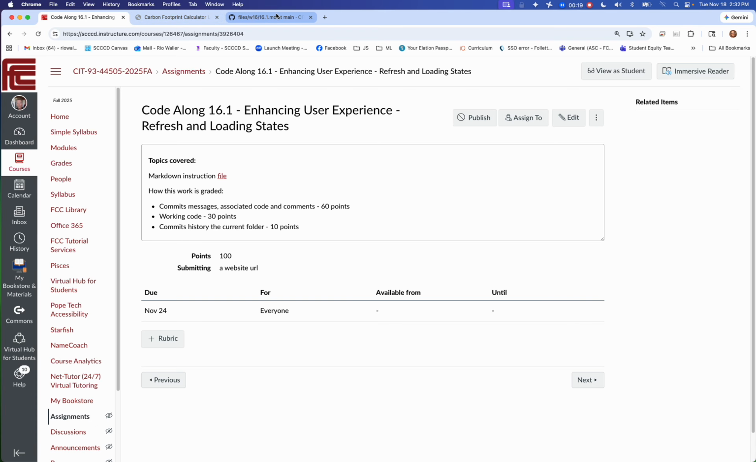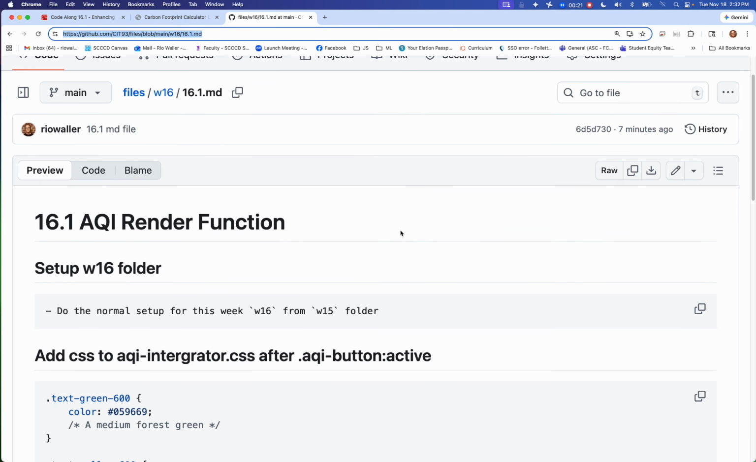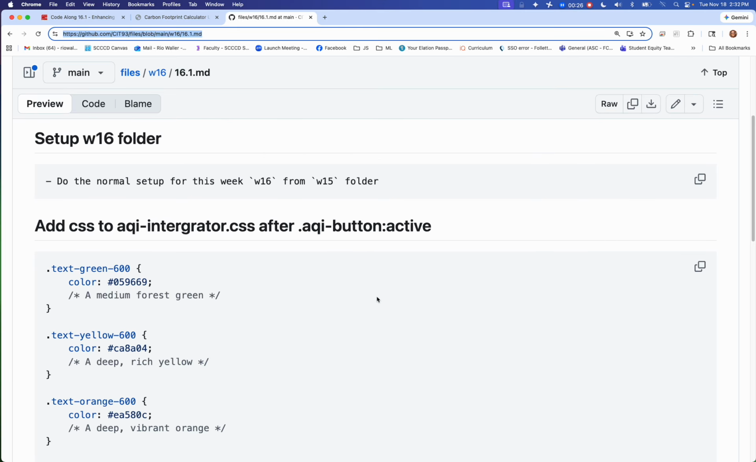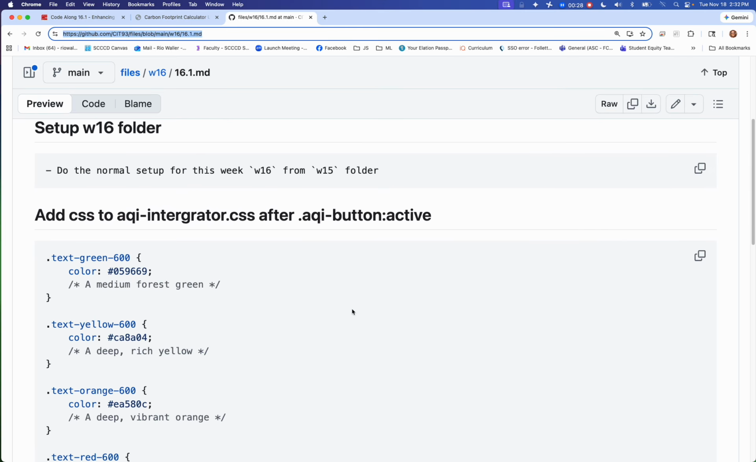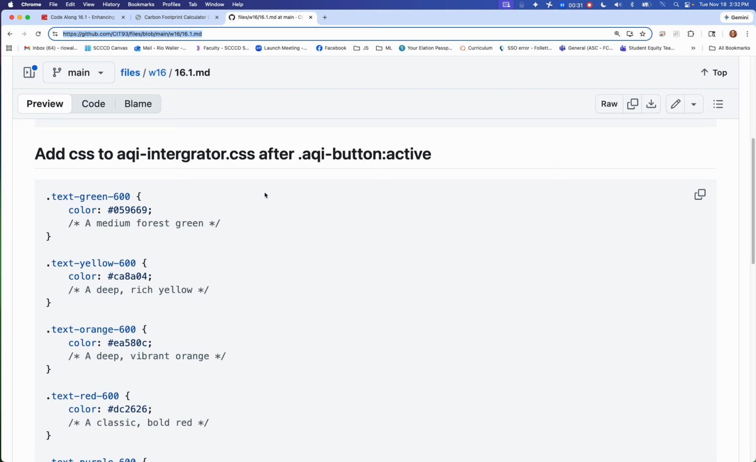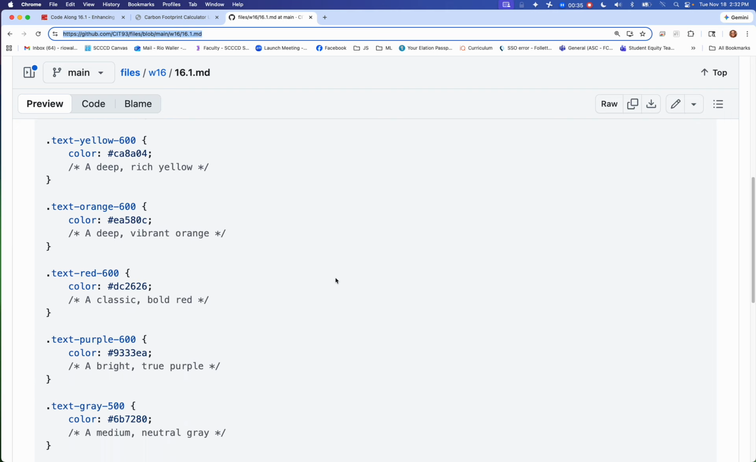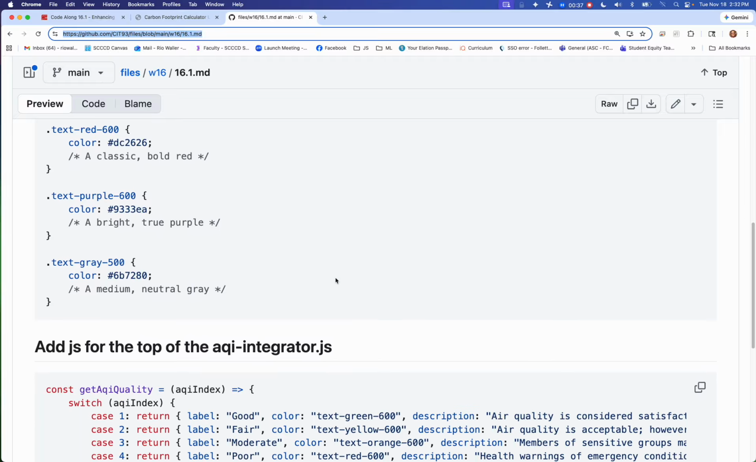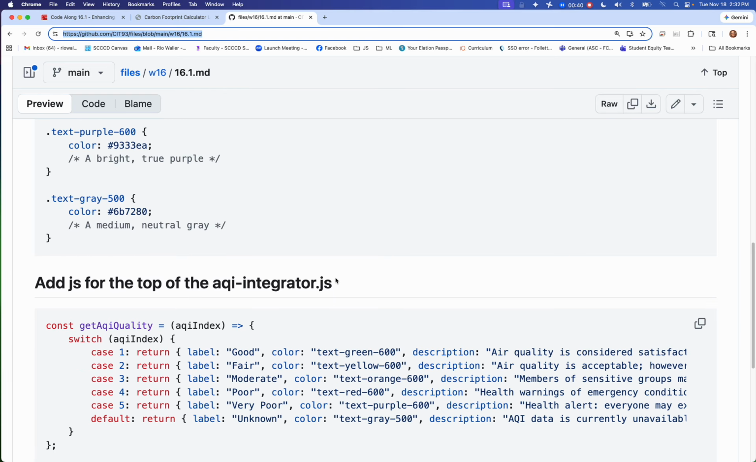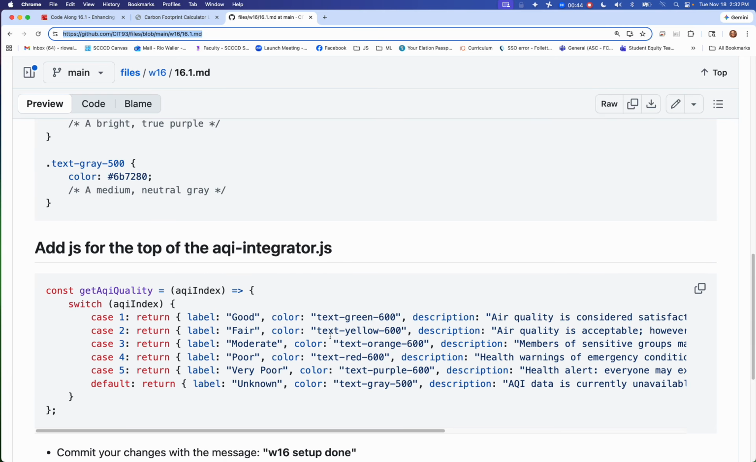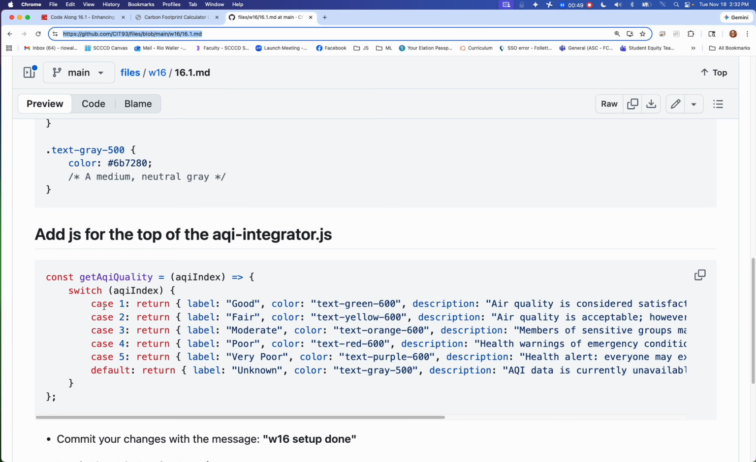So here are the instructions for this one. Do our normal where we create the folder, set it up for week 16, copy from 15 into 16. Add this into your integrator CSS file, and these will represent the colors that will give the AQI. And then in the AQI integrator at the top, the very first thing after the imports and the DOM references, we'll include this function that will be very handy.